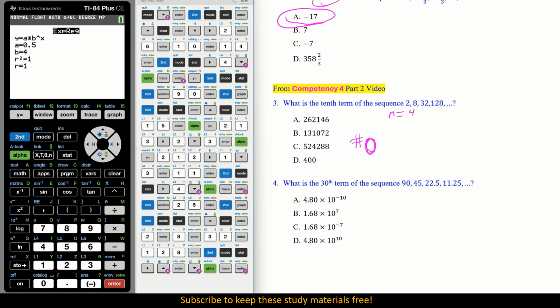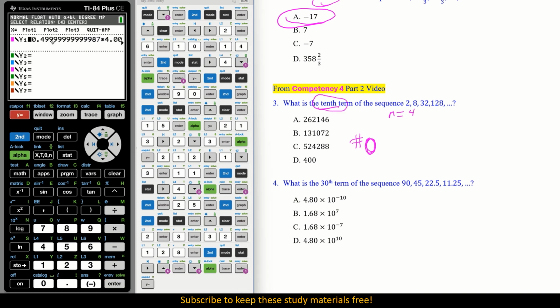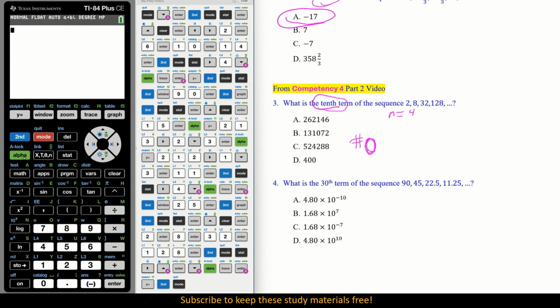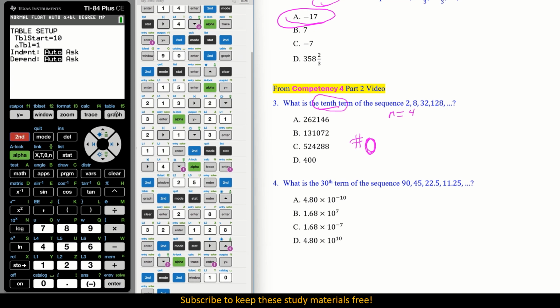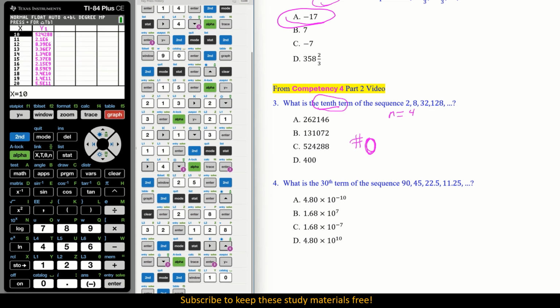All right. So now we need to say, what do we need? We need the 10th term. Well, it's built, so I know it's in the Y1. See? Of course, it's not quite as clean, but it is correct. All right, so let's back out of that. So we need to go to second window, and we just need number 10. So we'll put number 10 in, enter, second graph, and there's our value, number C.